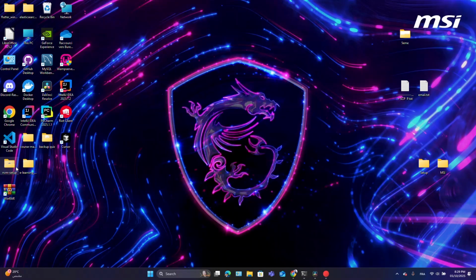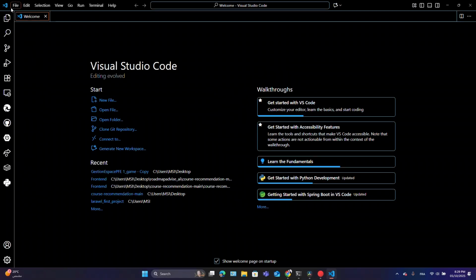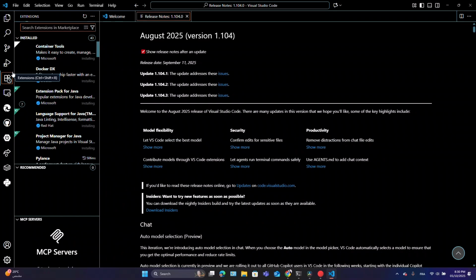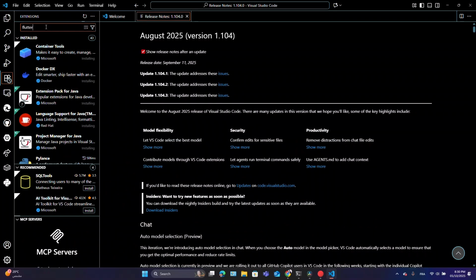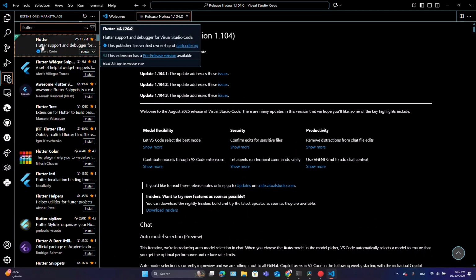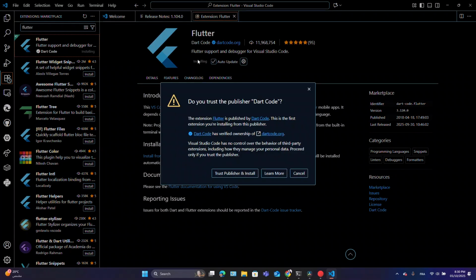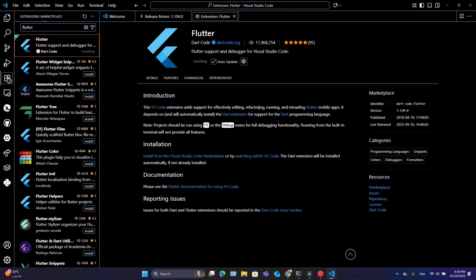Alright, now that we finished installing Flutter on the laptop, let's move on to setting up everything inside VS Code. So open your VS Code, go to the Extensions tab on the left and search for Flutter. Once you find the official Flutter extension, go ahead and click Install. You might see a little warning pop up asking, do you want to trust the publisher Dart Code? Just click Trust Publisher and continue the installation.